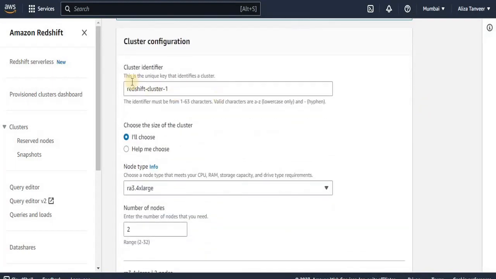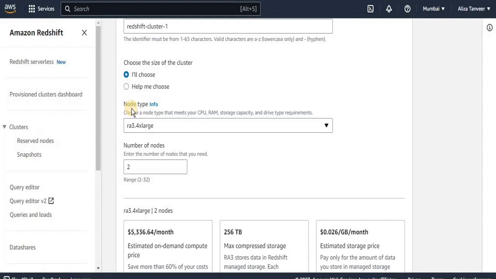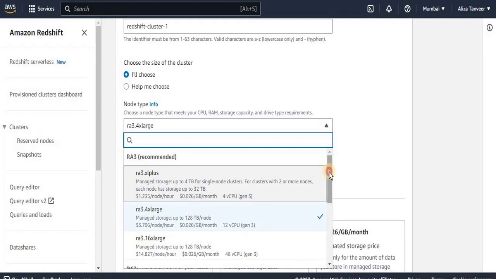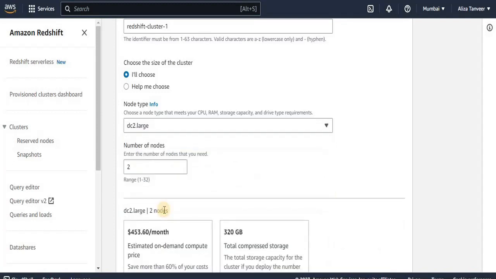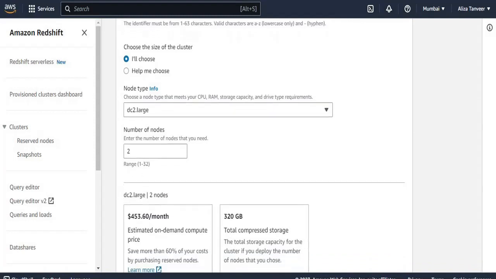So the first thing you want to provide is a cluster identifier. I'm going to go with the default one. You can give any value to your cluster. Then you have two options to choose the size of the cluster. Then we have to select the node type. So the node type specifies the specifications for the node you want your cluster to be a part of. There are many options out of which you can select the required node. I am going to select DC2 large. This is suitable for the free tier, okay?